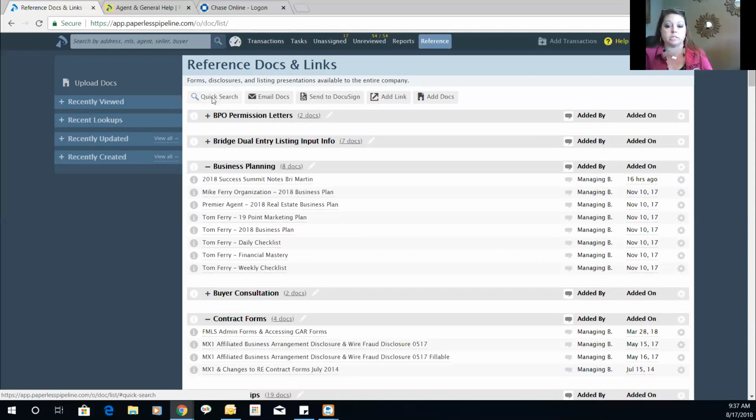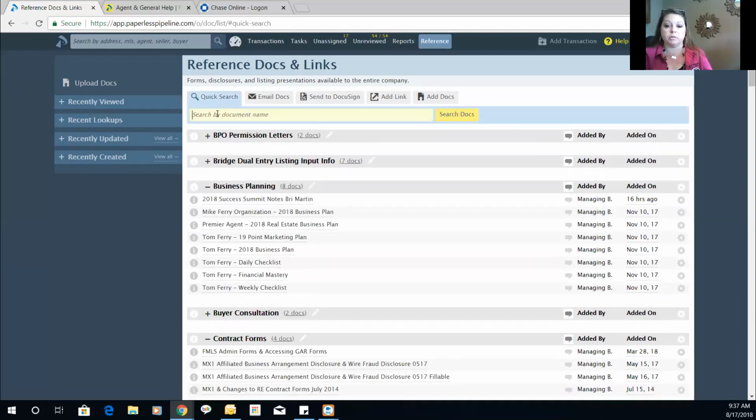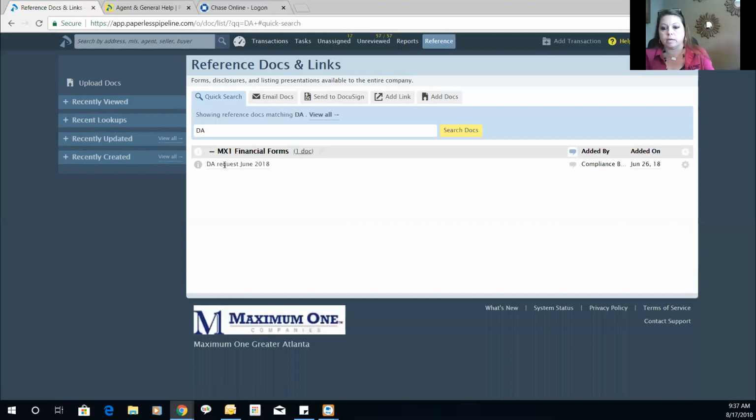You can do a quick search. So you click on quick search if you don't want to go through every single document in here, and you just put in DA, and it's going to pop up. And there you go. DA request. It's in the financial forms. So it's an easier way to look for stuff instead of having to scroll through the many useful documents in the transaction. So, okay, well, I think that is all of our pipeline tutorial.